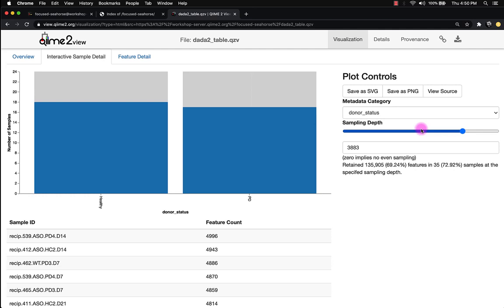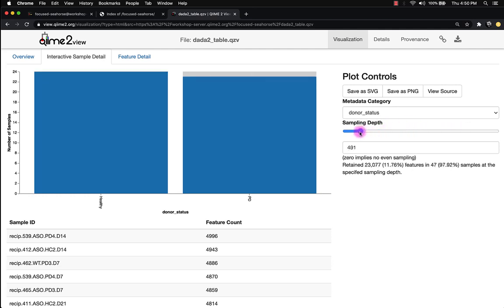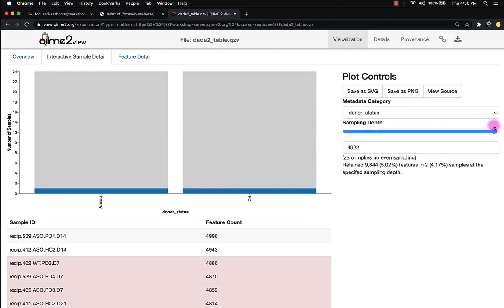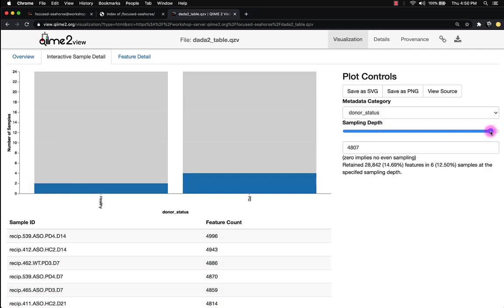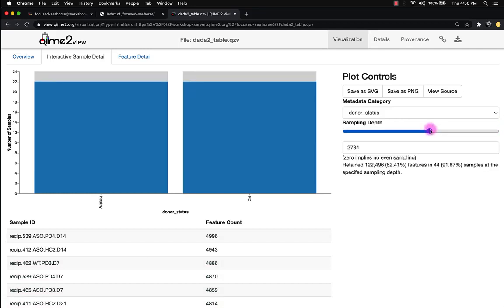There are trade-offs either direction. You can select a sampling depth that preserves most or all of your samples, but at that low of a depth, you'll see that it actually filters out most of the features. You see here, we only have about 9% of the features remaining down at this sampling depth, but it does keep most of the samples in the table. Similarly, if I scroll all the way over here to the right and drag this up near around 4,800 or 4,900, we see that we retain some features, but then we drop most of our samples. This is where the trade-off kind of comes in.